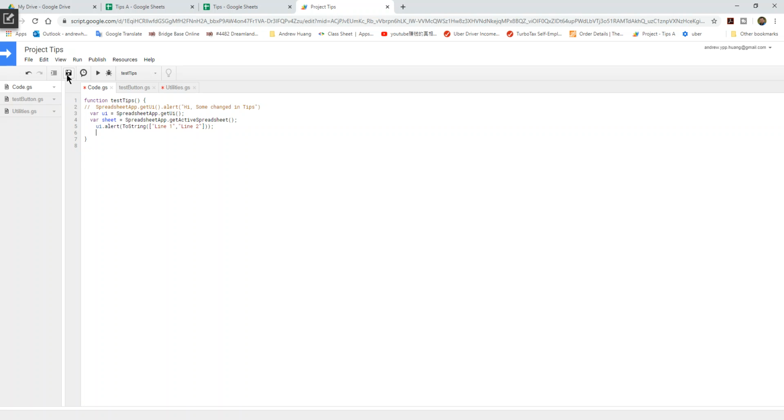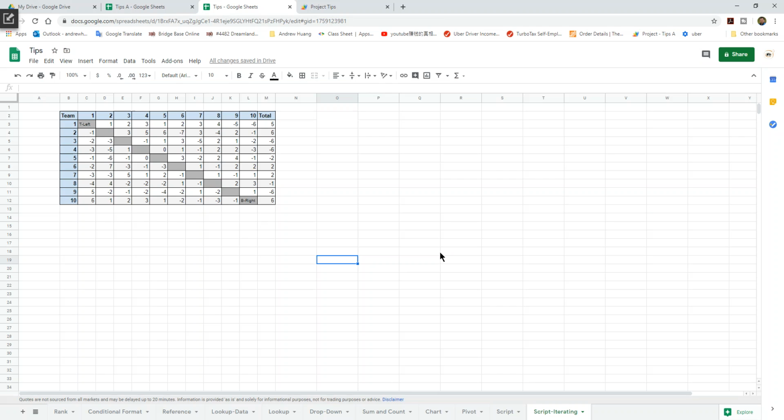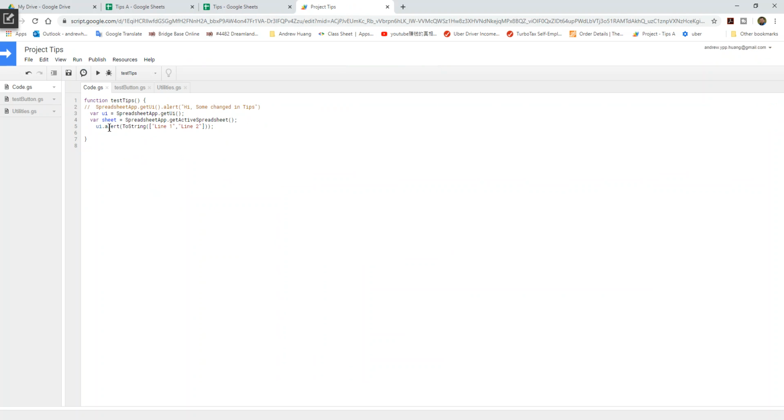Okay, let's start. Save it and test it. Okay, go there. It's line 1 and line 2. This toString function is in a new file, in another file. So here, you can use it whenever you want another program to call this program.